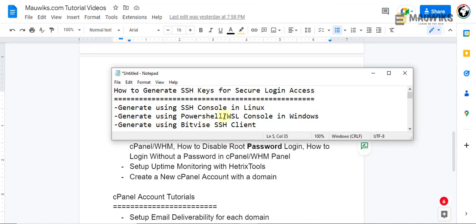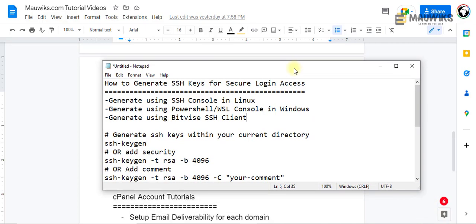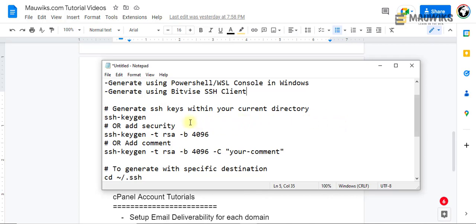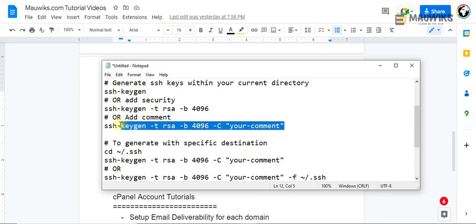So the first thing is, let's check out how we can do that with different types here. So we can actually generate just using this code within your SSH console. I've gathered information for different types of how you can generate it. But most of the time I use only this one.